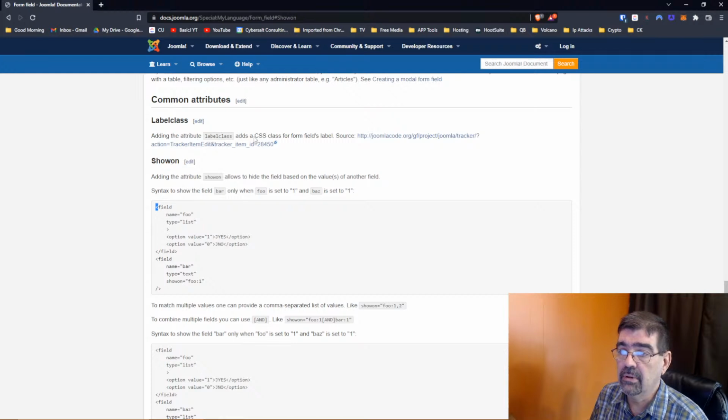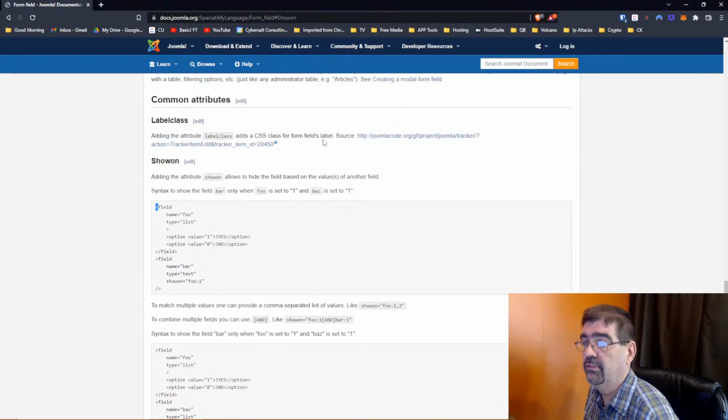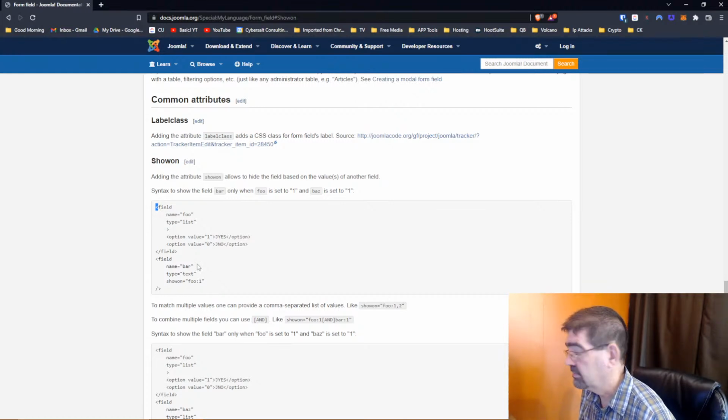Adding the attribute label class adds a CSS class for the field's form field label. Yeah. Adding the attribute show on allows to hide the field based on the values of another field. Field name equals food, type equals list, option 1 yes, option no, field. Okay.